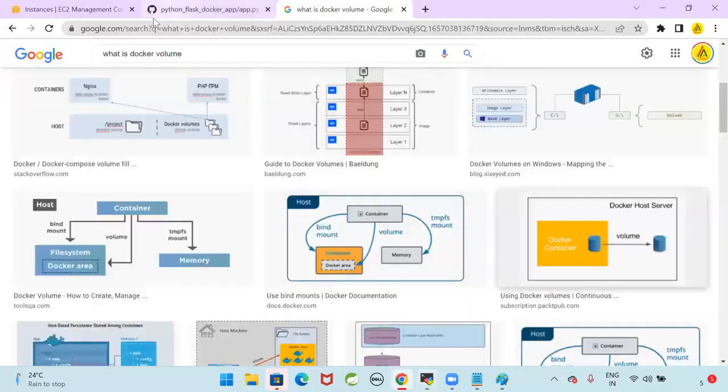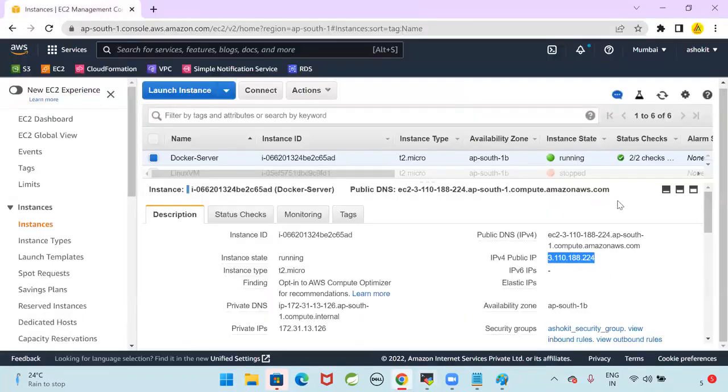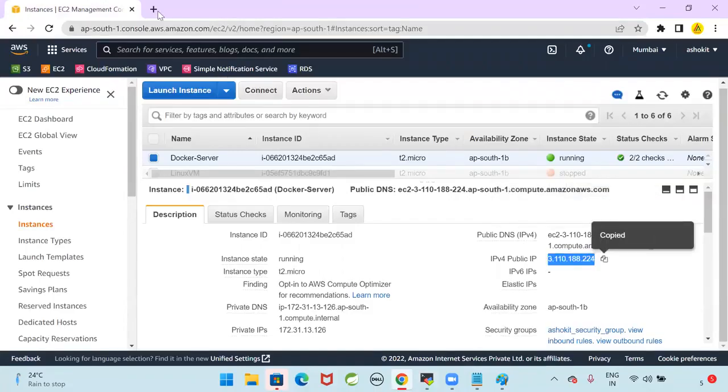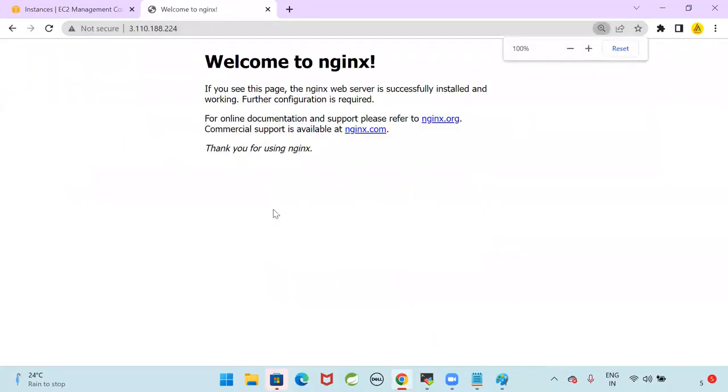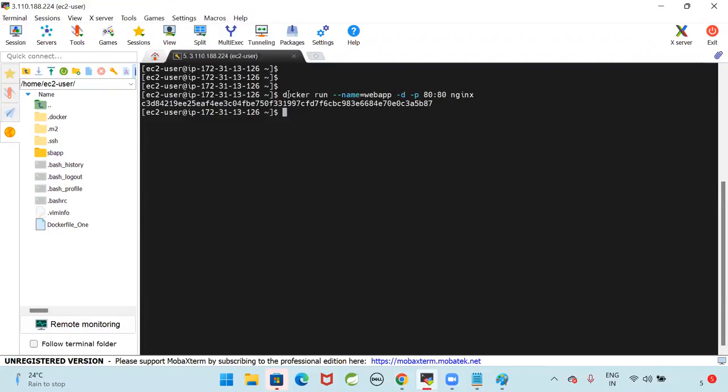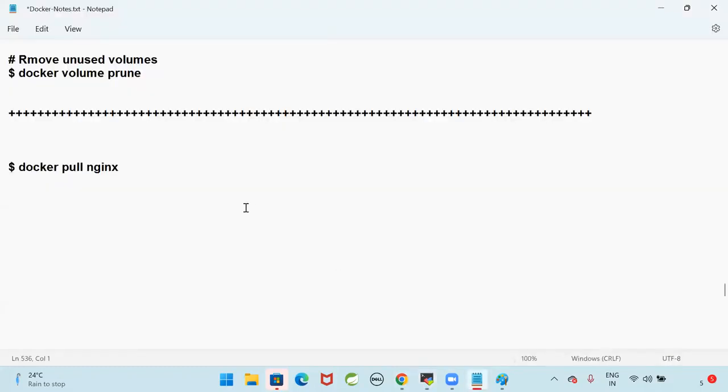Let's go to our EC2 instance. Take the public IP. Just hit this. Are you able to see the static website by using Nginx? If you see this web page, the Nginx web server is successfully installed and working. Further configuration is required. For online documentation and support, go to this website. Thank you for using Nginx. Am I able to set up a static website by using Nginx with a Docker container?